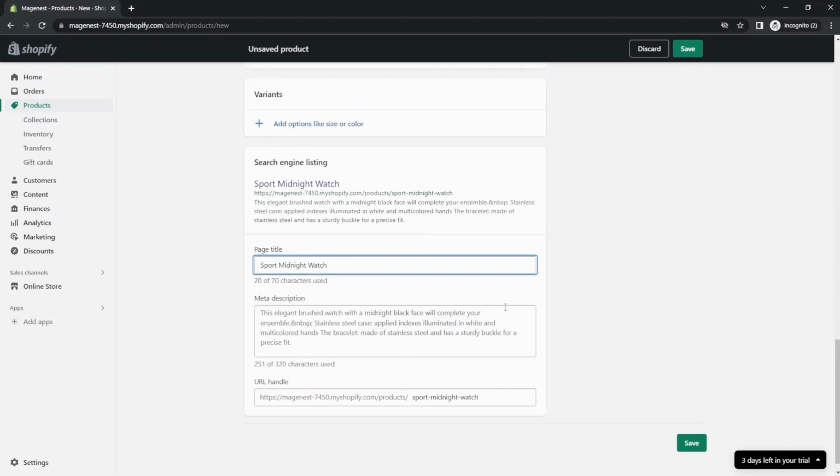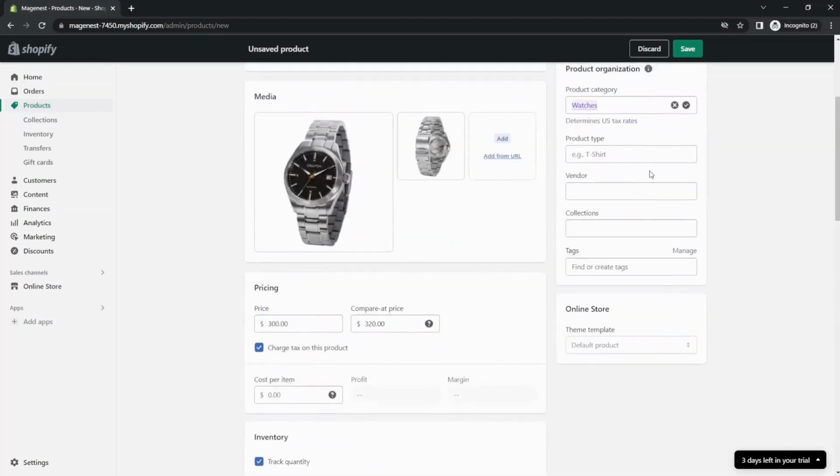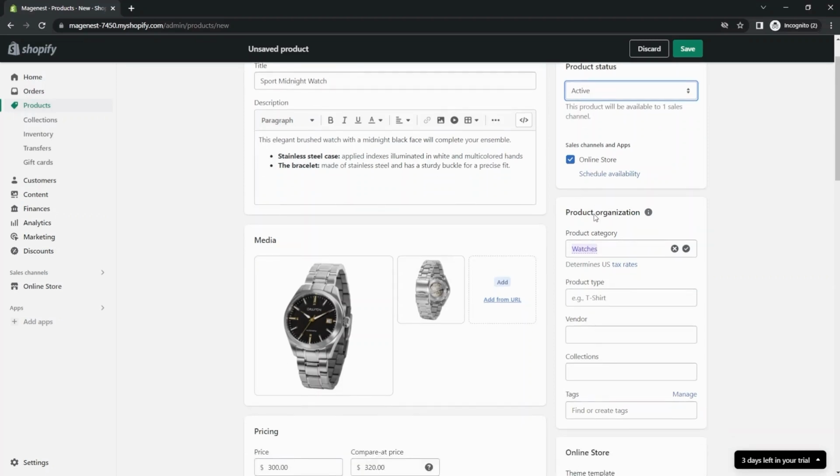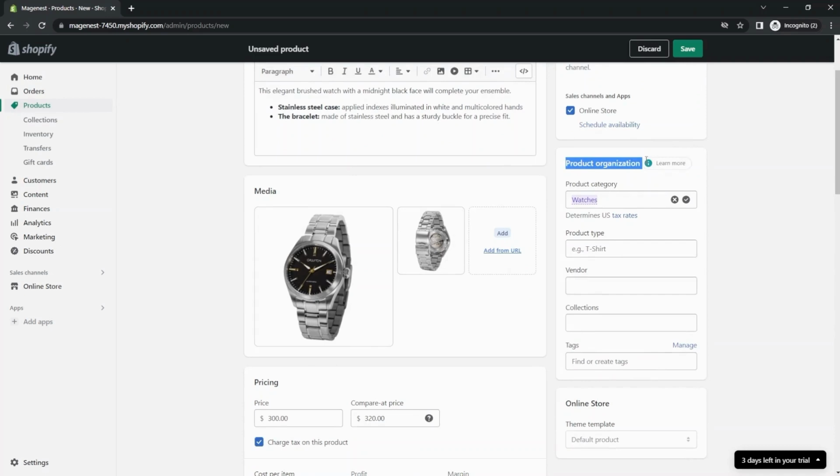Now let's move on to the right side. You see the product status. Now click on here and change the status to active. Scrolling down, you'll find the product organization section. You'll see that there are some fields that you need to fill in here. First of all is the main category for the product. I have a watch, so I type accessory here.